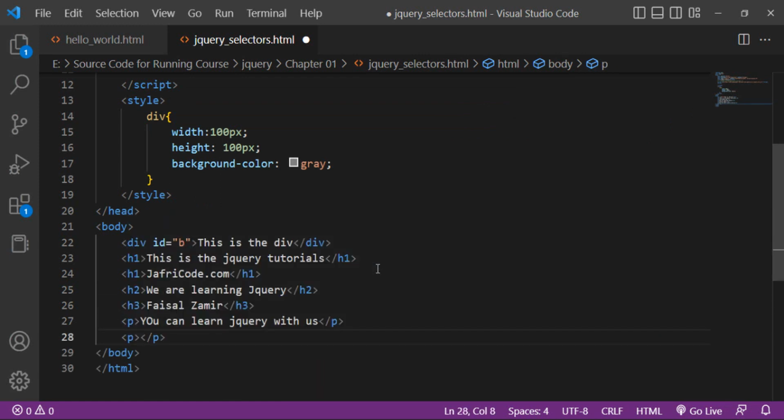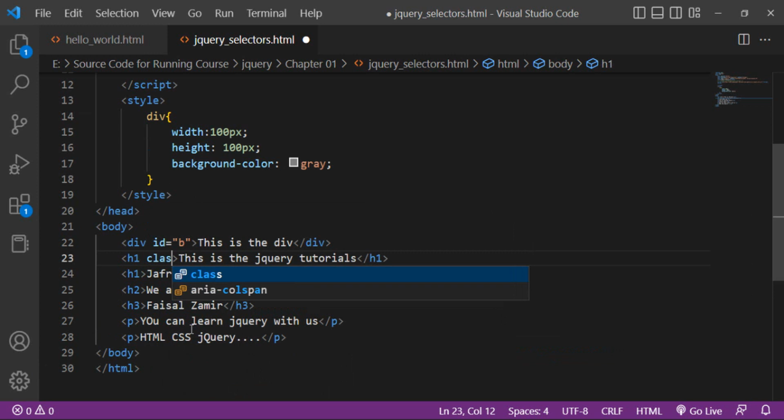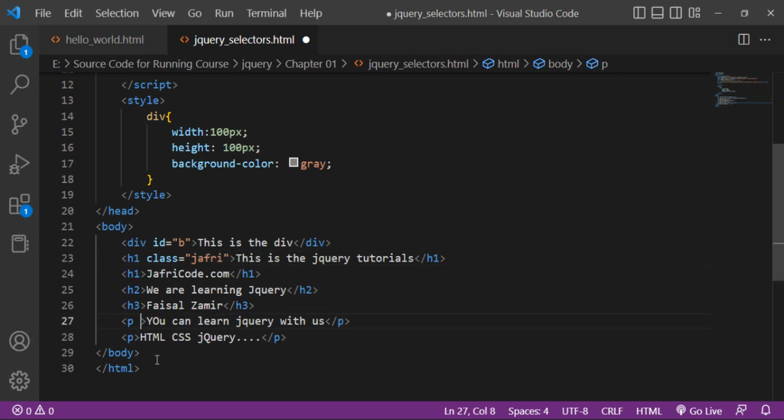Another paragraph, for example, HTML, CSS, jQuery. So these are the different elements I have mentioned here. I want to give a class to this h1, for example, class, and its value is, for example, Joffrey. And I want to provide an id to this paragraph, for example, para, its id.